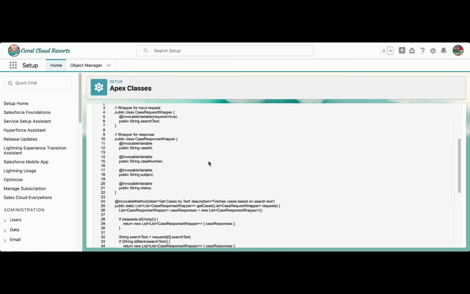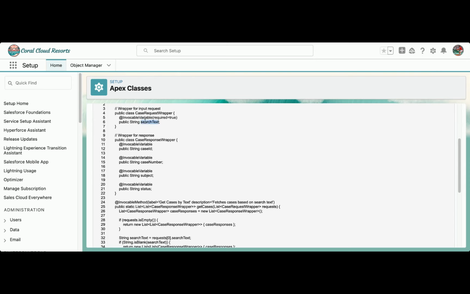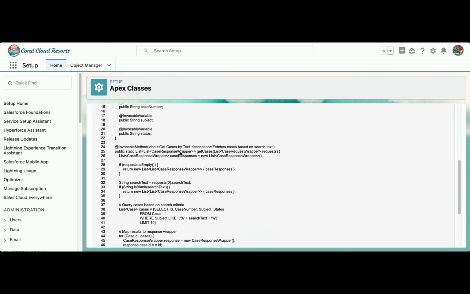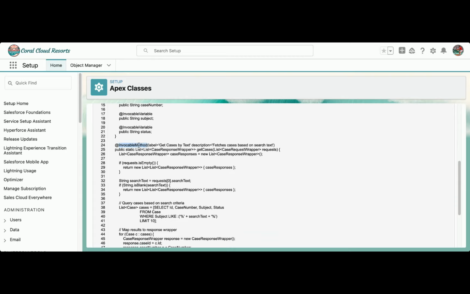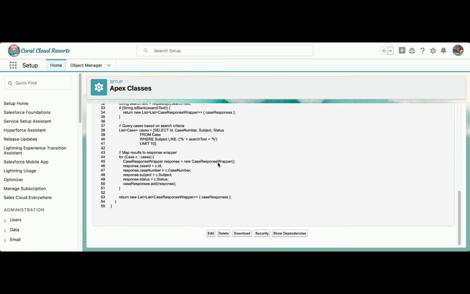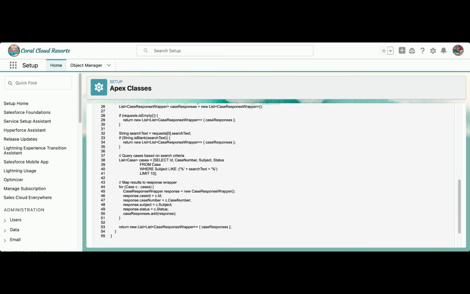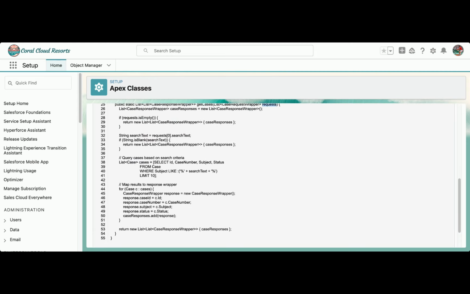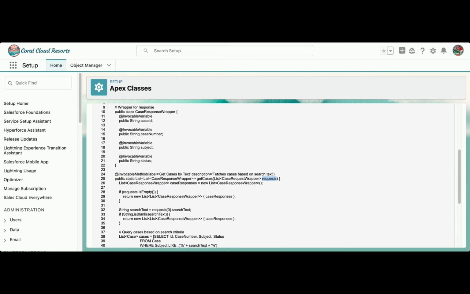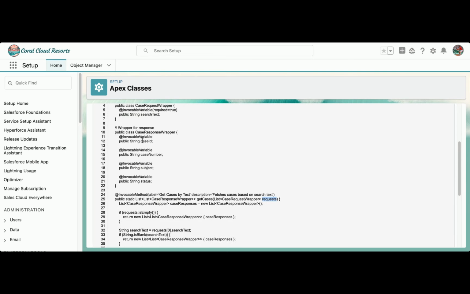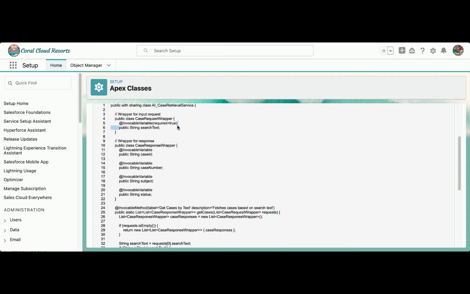Now this is a normal class. As you can see, we are using a wrapper because we need to get input from the user and then provide an output. As you know, for input and output, we usually use invocable methods, so that is required. And here what we are doing is getting the search string from the user as an input in the wrapper class, which you can see on line number 6.